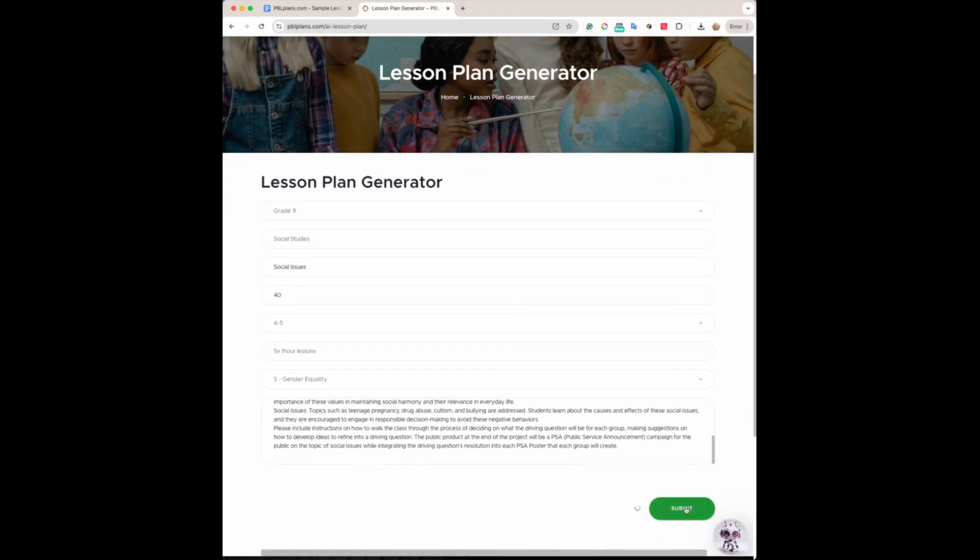Next, we click on Submit in the bottom right of the screen, and the lesson plan generator will work its magic, and shortly you will be provided with a gold standard PBL lesson plan to share with your class.